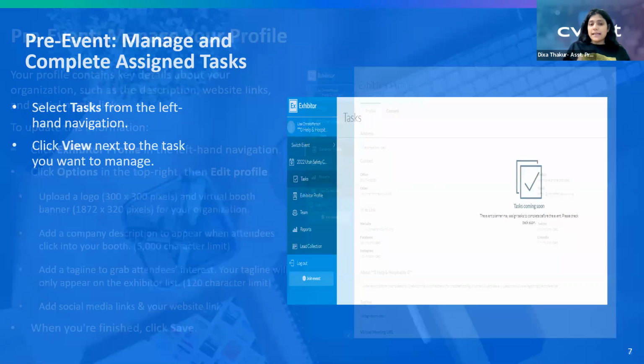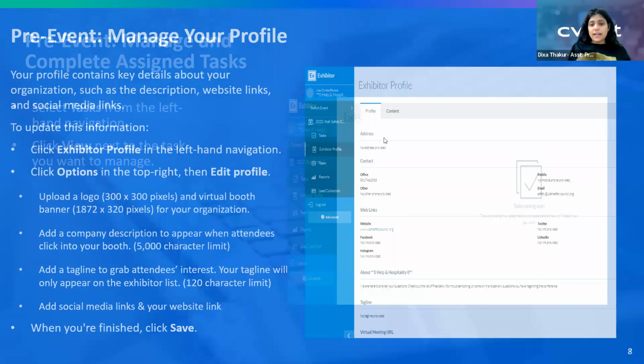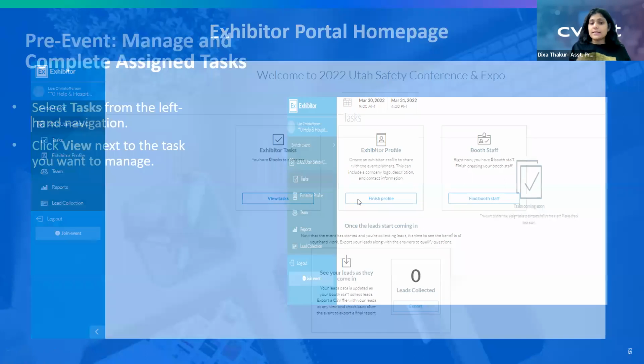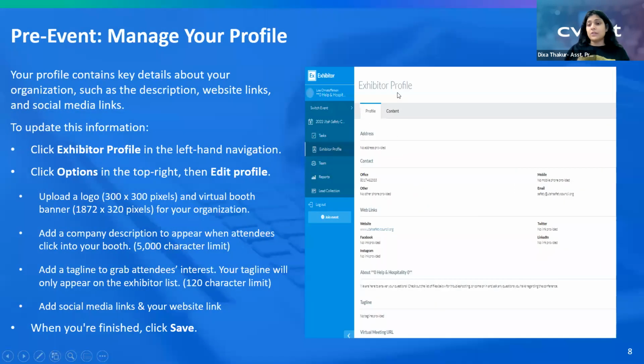Now I'll go a couple of slides back. You saw the tiles here. You can either click on Finish Profile to visit Exhibitor Profile, or you can go to the left-hand corner and click on Exhibitor Profile from here. Once you click on Exhibitor Profile, the snapshot that you see is for the Exhibitor Profile. Now, the Exhibitor Profile is divided into two parts, Profile and Content.